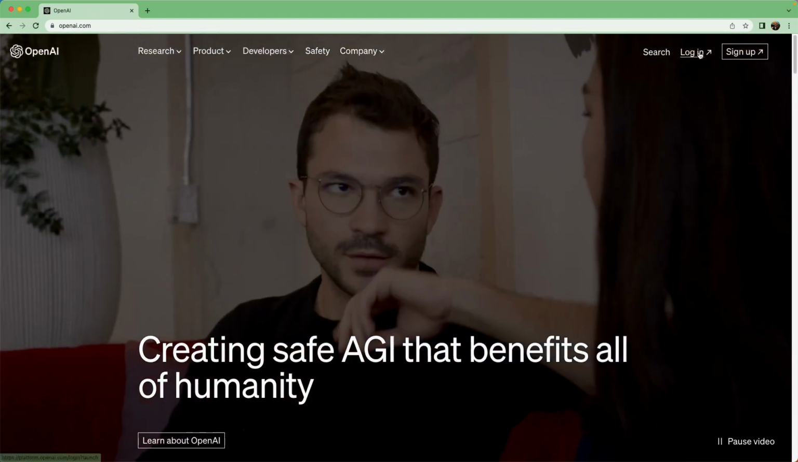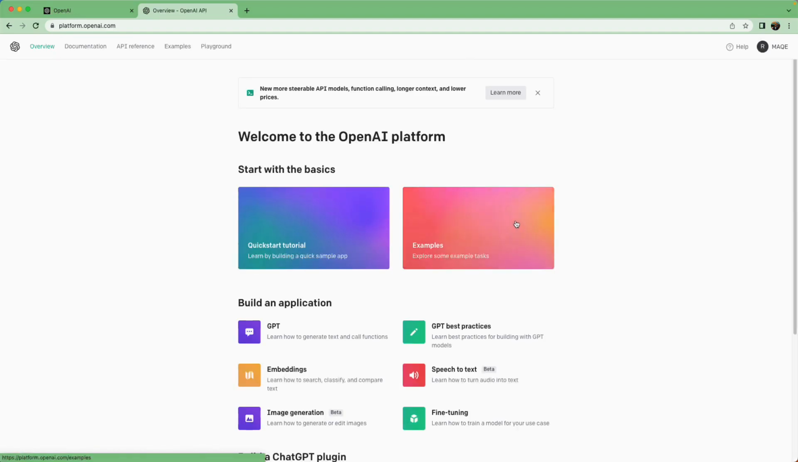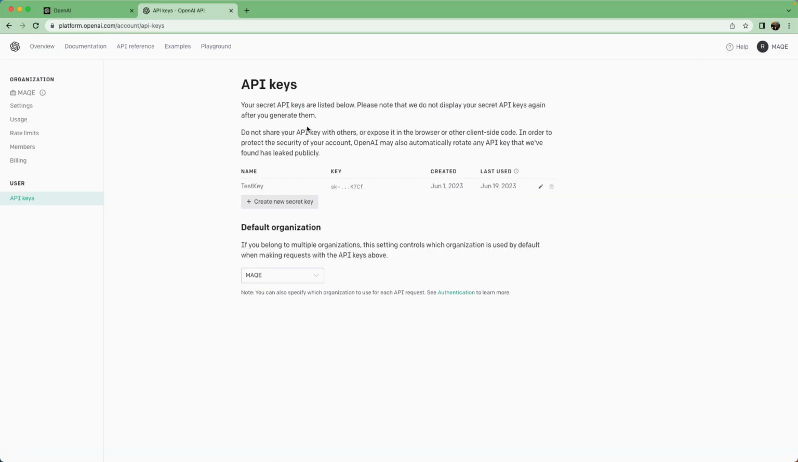So let's go and log in to this particular account, and it will take you to the platform at openai.com/apps. For that, let's select the API over here. Once you go to the API, you have to go to the top, click on your profile icon, and click on view API keys.